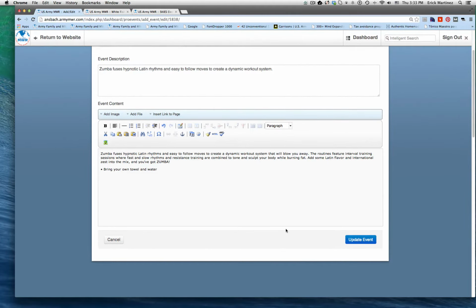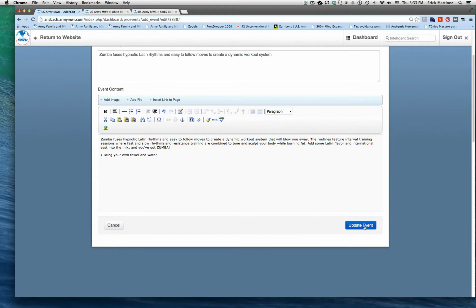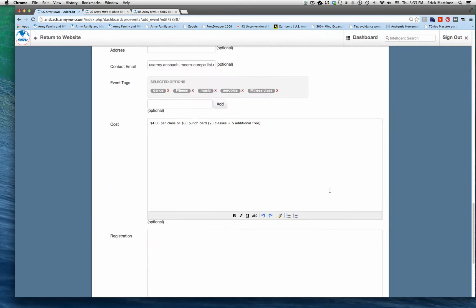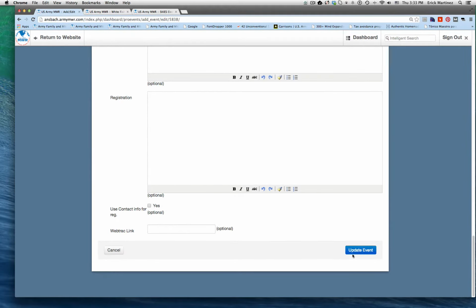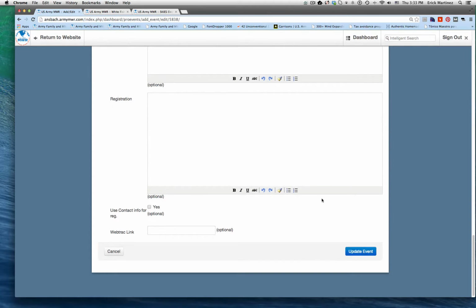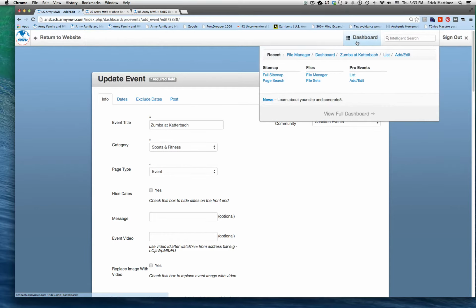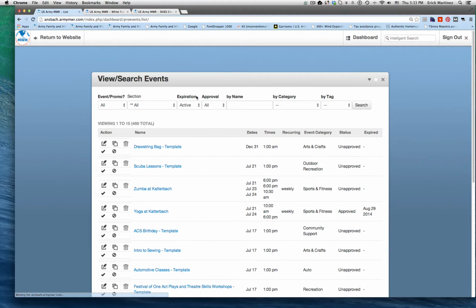Once you're done with your event, you can revise it, and under any of the tabs, hit update. As you can see, it's on every tab. If it were a new event, it would just say submit event. Since we went in through edit, it says update. I'm not going to do that, because I don't want to mess their event up. Let's go back to the list.